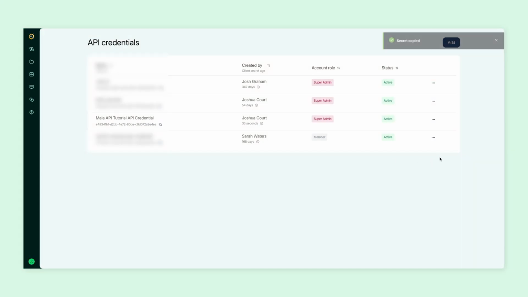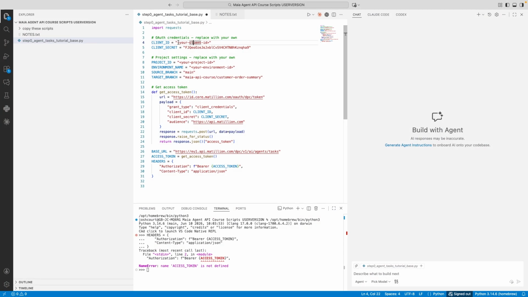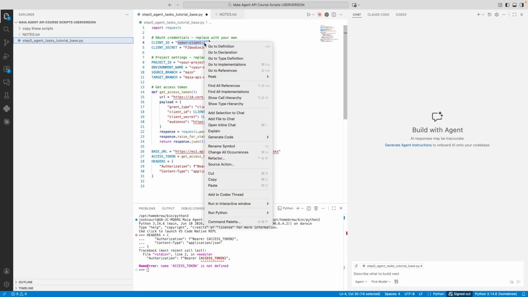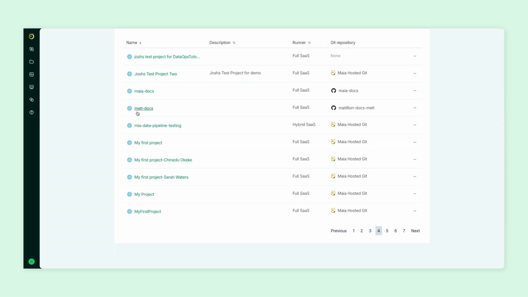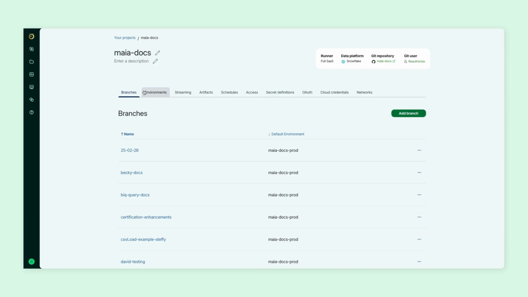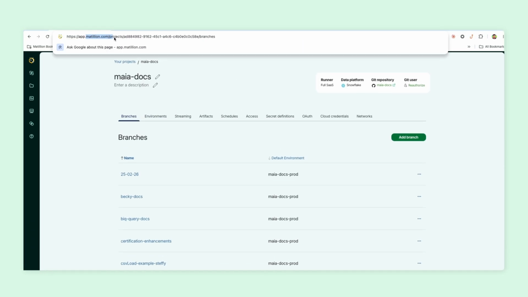The client ID can also be found here in the API credentials window. Let's copy that into our script now as well. To find our project ID, the easiest way is to look at the URL when we have a project open. It appears after project/. I'm also going to copy this to the placeholder now.